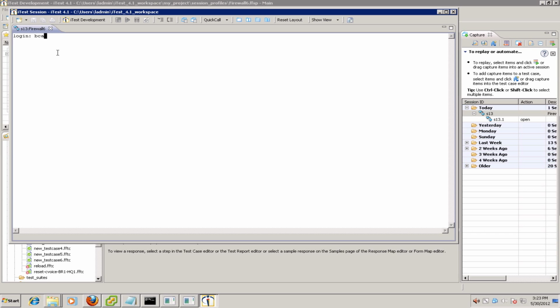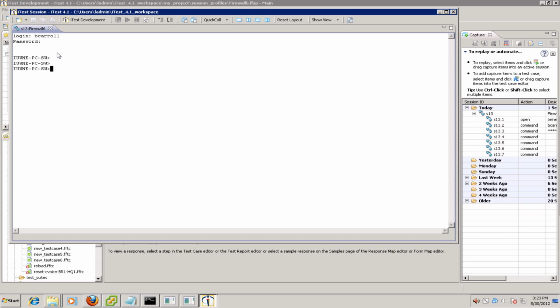Now I'm getting a login prompt, so I'll go ahead and authenticate here. Notice on the right-hand side, that capture window is starting to capture things that are going on. All right, so there we go. I've got some type of device that I'm connected to, but regardless, I just wanted to show you the connectivity here.